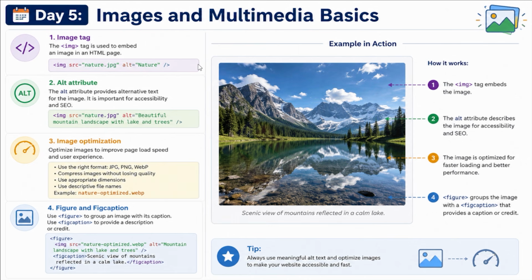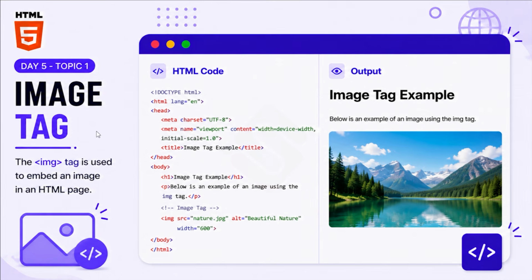Images make websites more attractive, professional and user friendly. That's why every web developer must know how to properly add and optimize images in HTML. Today we will cover 4 important topics: the image tag, the alt attribute, image optimization, and figure and figcaption. So let's start. The first topic is the image tag.